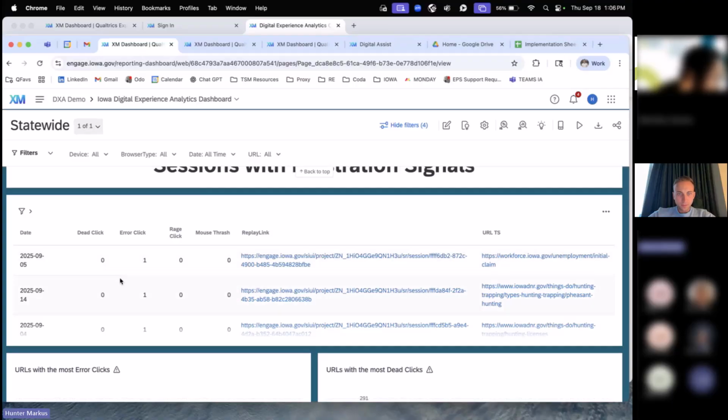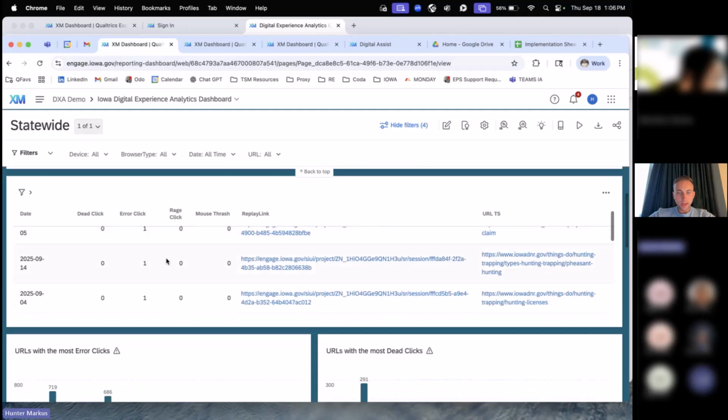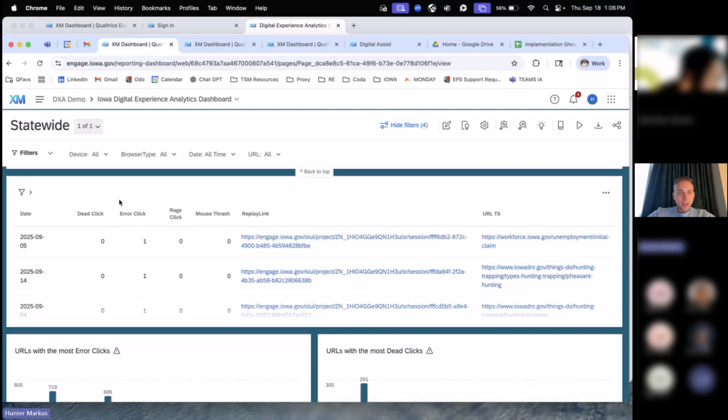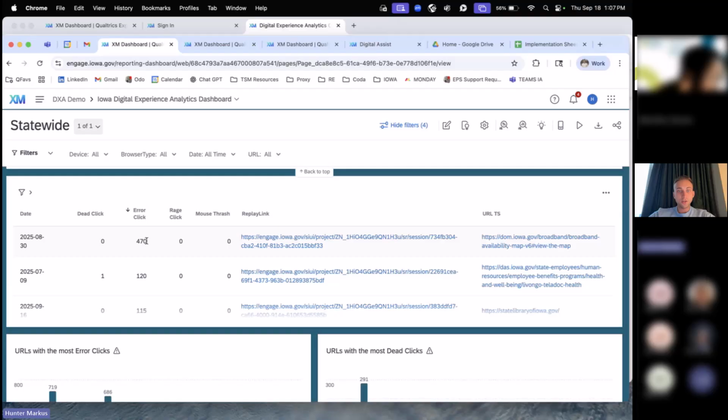It only shows sessions that had a frustration signal in it. And you can filter these. So if you're interested in looking at error clicks, you can just click on this error click and oops, that's 0. This will show you the top ones.